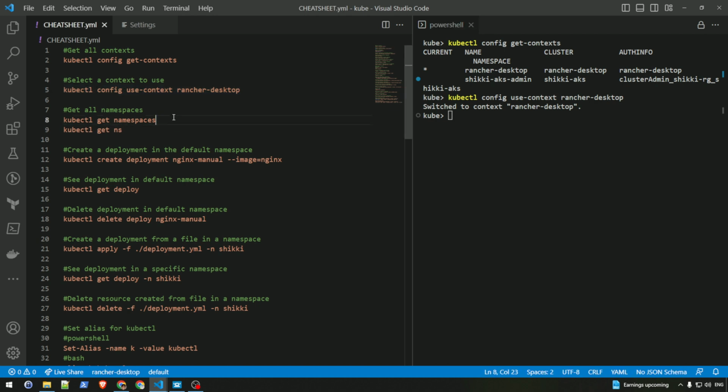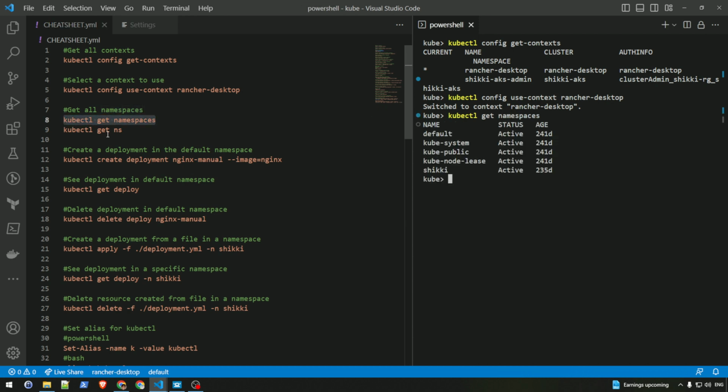Now, let's get all the namespaces in the cluster. And as you can see here, I have two commands. Both of them yield the same result because ns is a shortcut for namespaces. So you will see all the namespaces in the cluster.